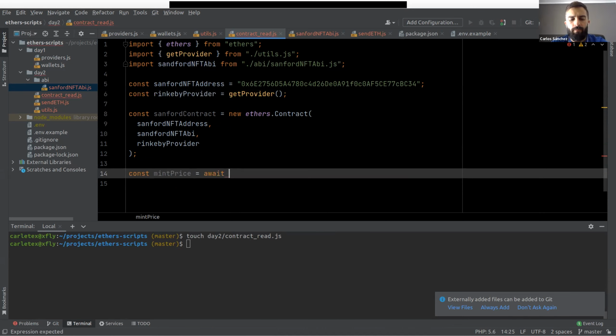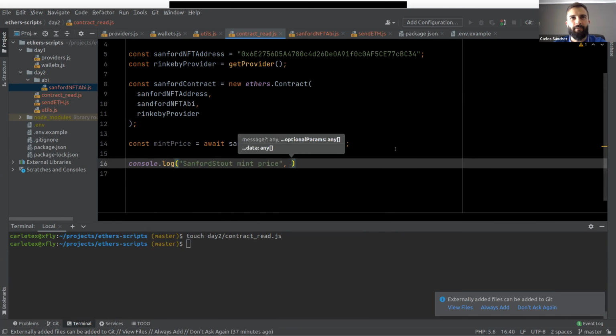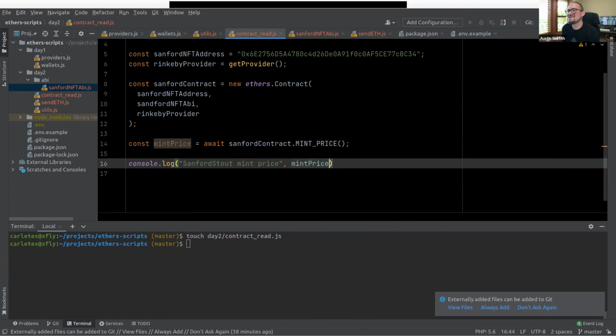So this would be the Sanford contract, and we want to call mint price. Okay, no, that doesn't work. I was going for a shorthand name, but it's not a good mint price. And then remember that this is going to come as a big number. Let's just output it though, and let's run into that problem. Let's print out the mint price and see what happens. We should get a weird number. Your Web3 brain should know you're going to get some kind of weird big number here, but let's print it out and see if it works.